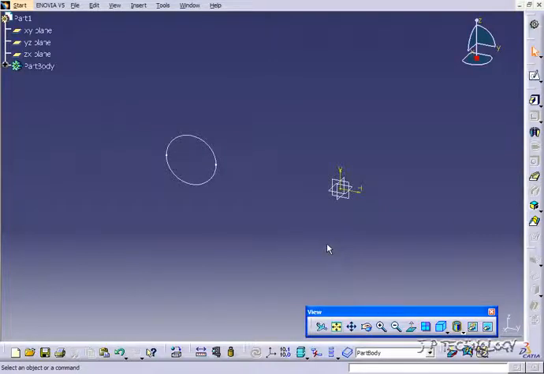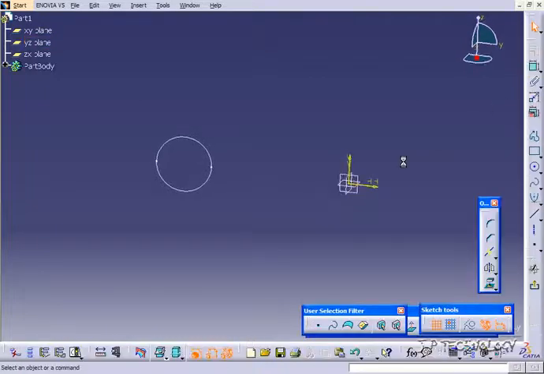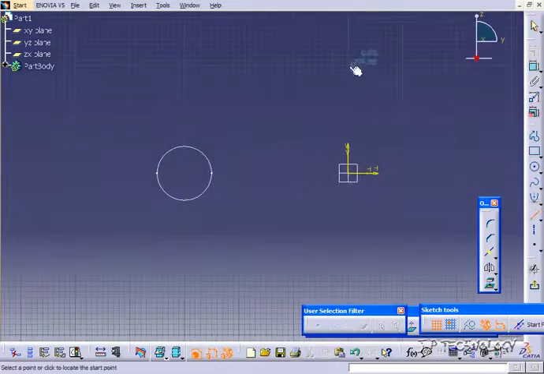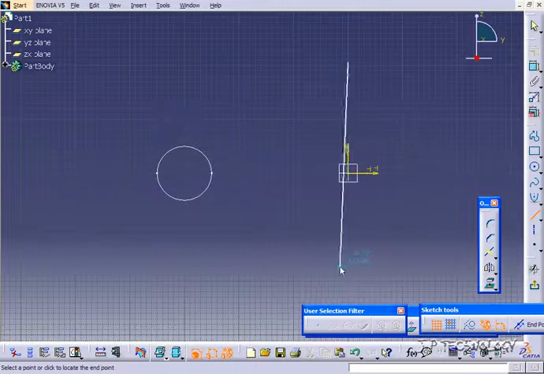Now what we have to do is create a sketch that's going to be our axis that we're going to revolve it around. So let's click the YZ plane again, and let's click Sketch, and let's just draw a line up and down the origin here.